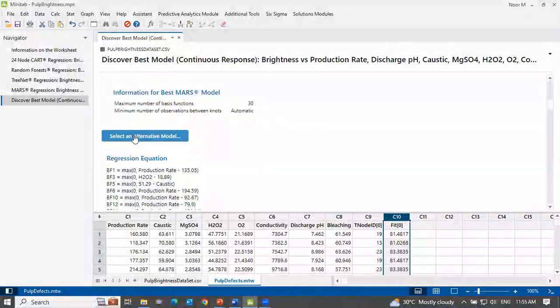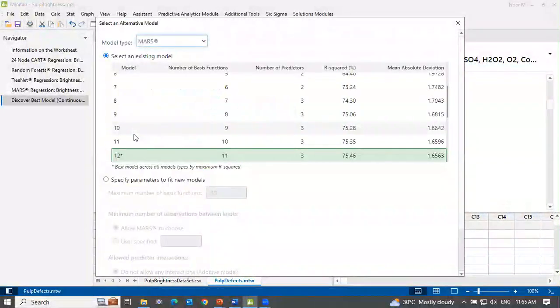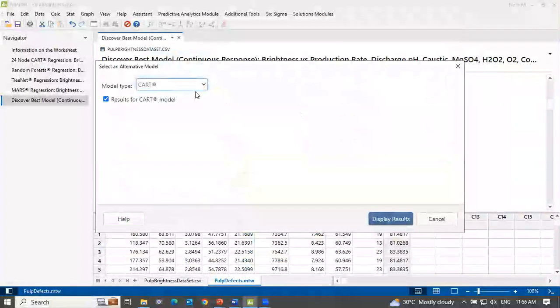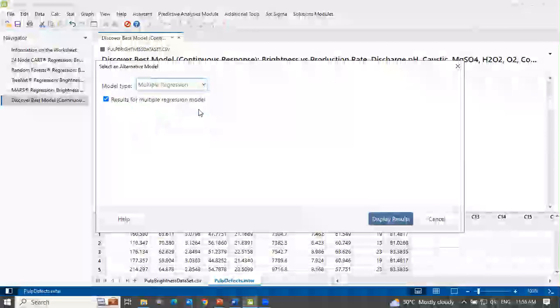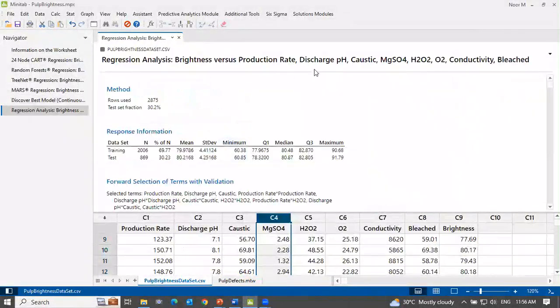Basically, if you don't want to use that, maybe you want to compare with your own expert's model or something, so you can go for select alternative models. Maybe you look at CART first, and you can display the result. Maybe you don't want CART, maybe you want multiple regression, you can display the result, and then Minitab will generate that result.